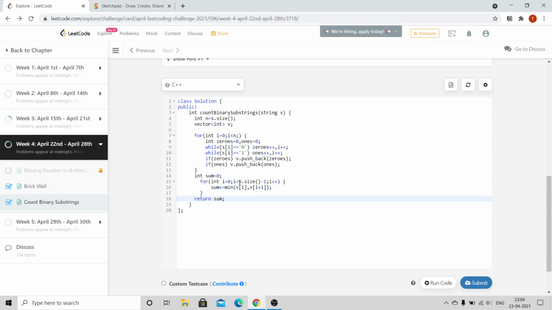So why I took v dot size minus 1 is, the reason is we're trying to compare the elements with indexes i and i plus 1, and if we wrote v dot size, the last index we will encounter is v dot size minus 1, but i plus 1 will be v dot size, which will be out of bounds and gives us some random error. So that is the reason I'm including only v dot size minus 1. So i will finally be v dot size minus 2 and i plus 1 will be v dot size minus 1, and we won't get any error.